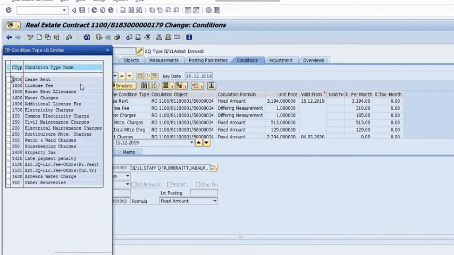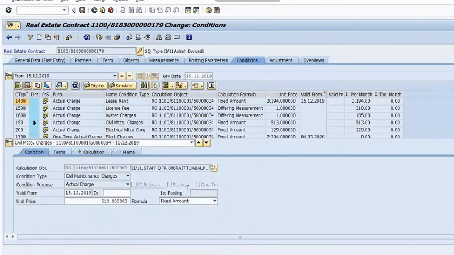What types of conditions you have maintained here, the same will be reflected in the customer invoice. I repeat again, whatever conditions you maintain here, the same will be reflected in the customer invoice. Okay, so you have to be very careful that the values or amounts you enter are entered after the duly approval from the competent authority.